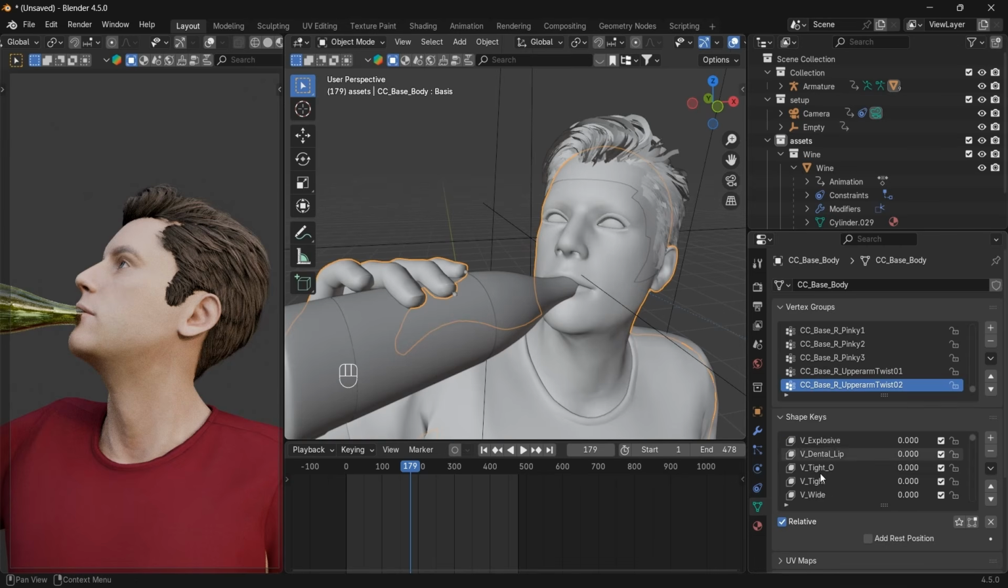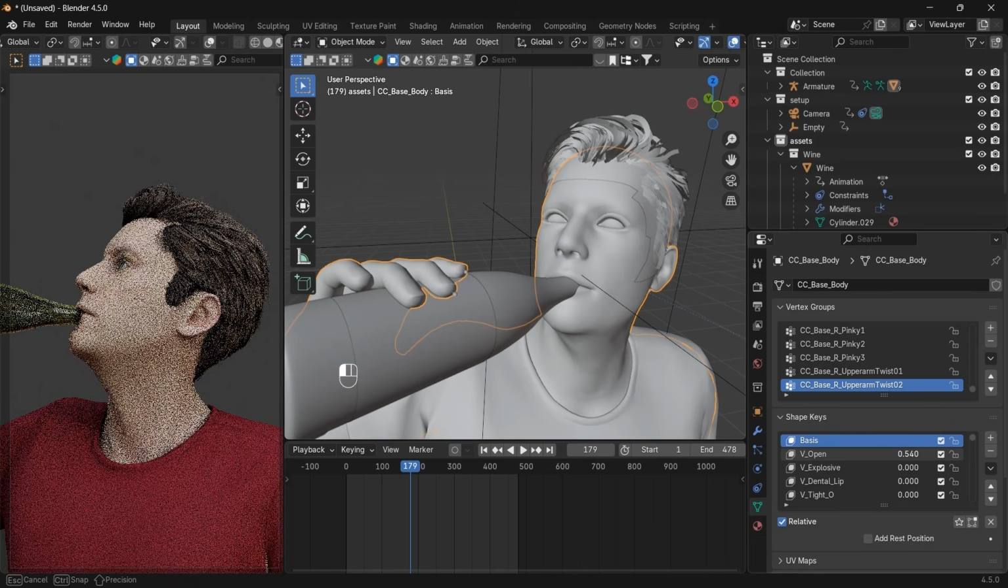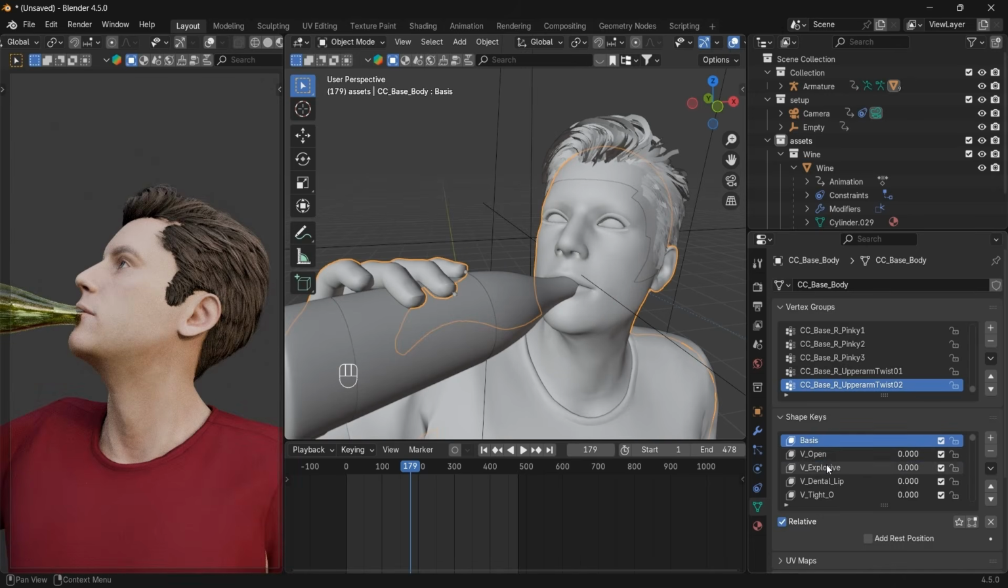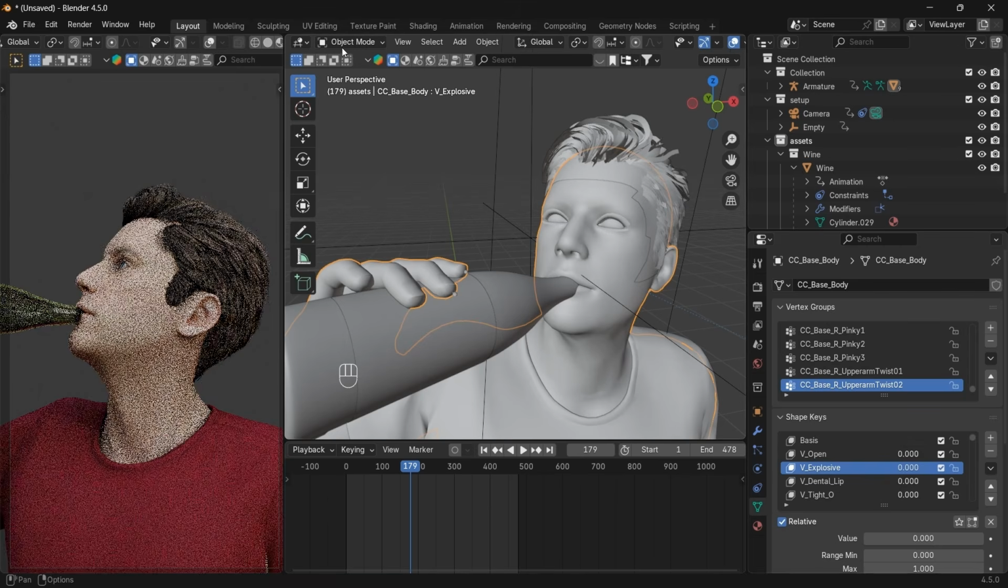Let's see. There are a lot, maybe V open. If I increase the number, nothing happens. Yeah, shape keys are not helping me in opening the mouth. I should try the bones for that.